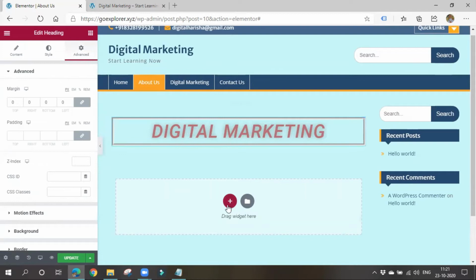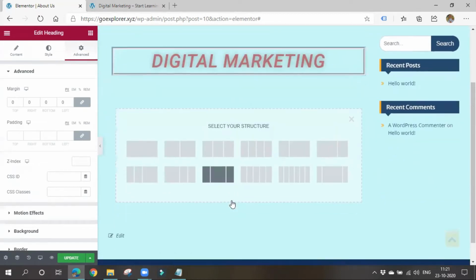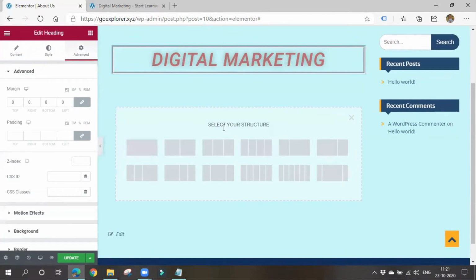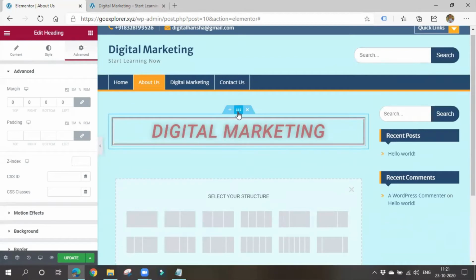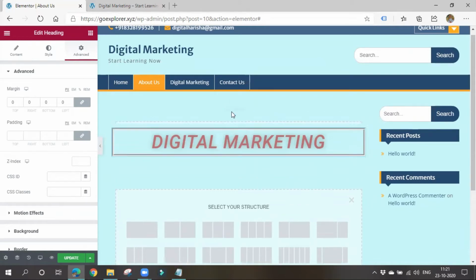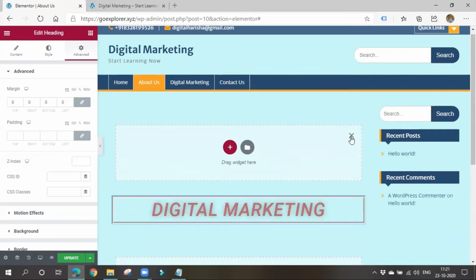Now let me add some kind of image also. I'll click on this. See, you can choose multiple columns also. This is a section, a particular section. The whole thing is known as a section. You can also delete this section by clicking on this cross symbol, or else you can add a section. Like this, you can add a section also.